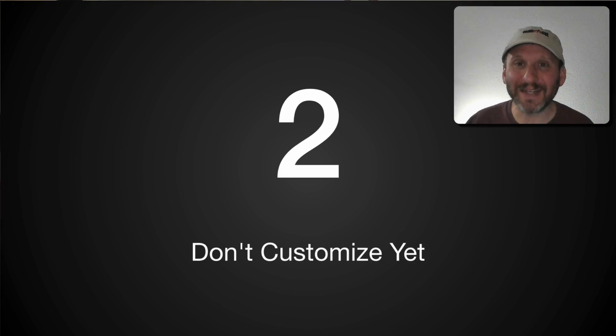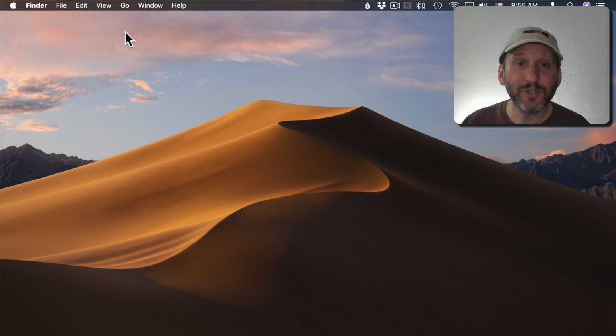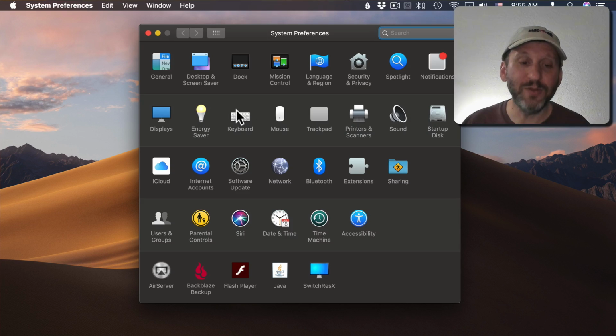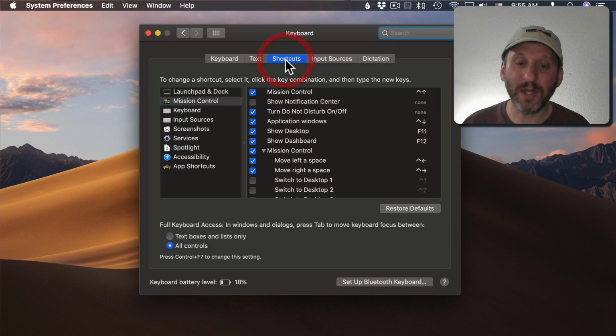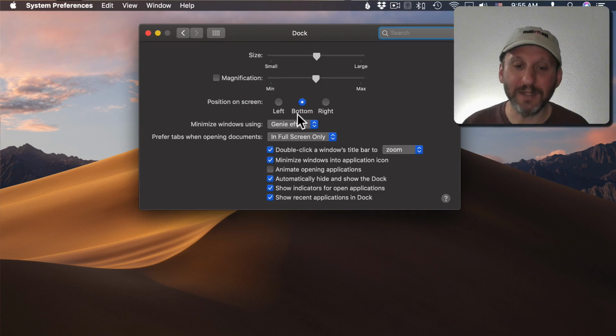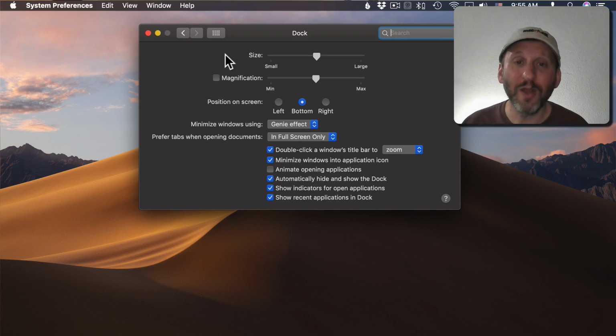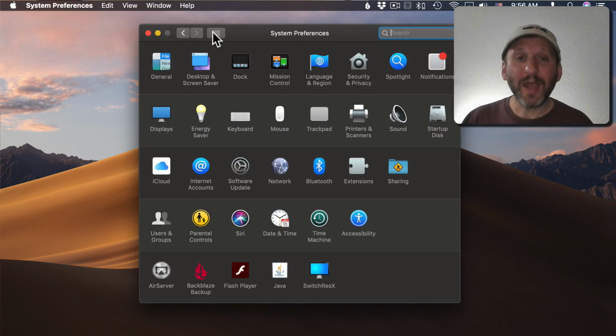So number 2 is hold off on customizing how your Mac works. So you can customize your Mac in all sorts of ways. You can go into System Preferences, and you can go to Keyboard and Shortcuts, and you can change around all the keyboard shortcuts. You can go to the dock, for instance, and instead of having it be on the bottom, you can have it be on the left side of the screen or the right side of the screen, or change the size. My advice is don't customize anything when you first get your Mac.